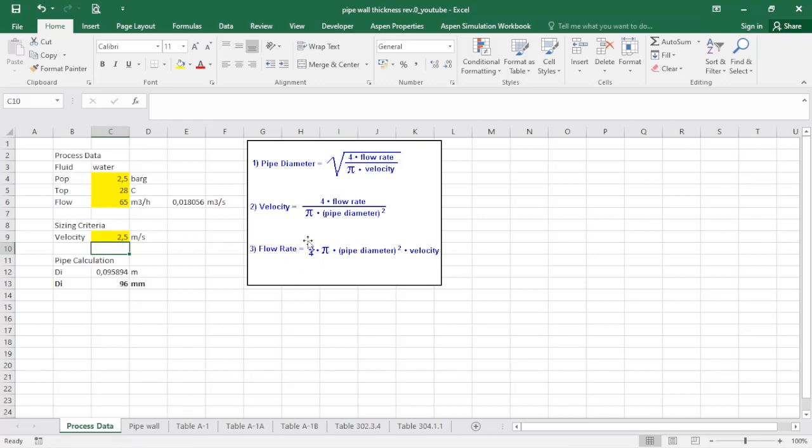Something to observe is that you need to have consistent units of measurement. In most cases, the volumetric flow of your system will be measured in cubic meters per hour. So to use equation 1, I need to convert that to cubic meters per second, because my reference for velocity is meters per second.